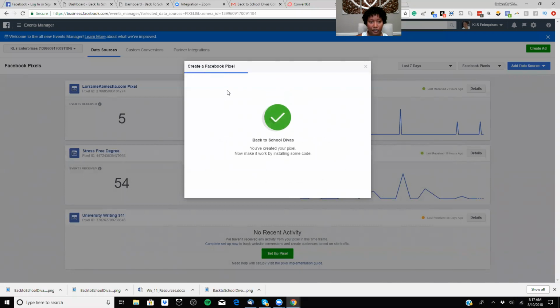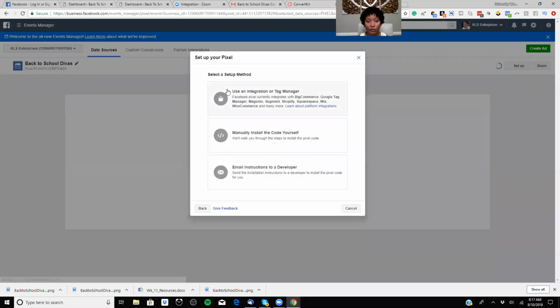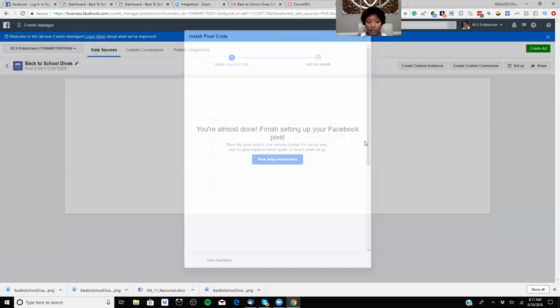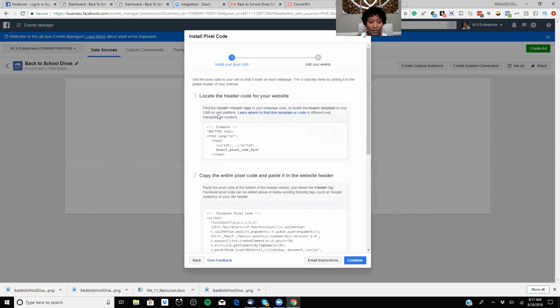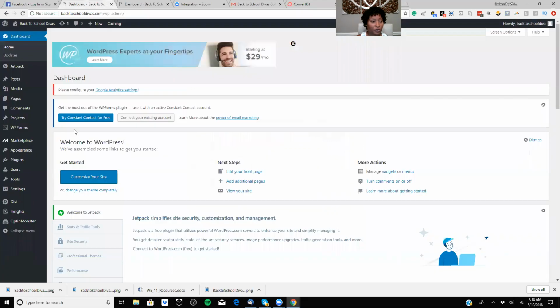Facebook is going to take you through some prompts, and it's really helpful because they'll show you what to copy and paste into your website. I'm going to manually install the code myself, but if you have developers, you can email the instructions to a developer, or you can use a tag manager, which integrates with programs like Shopify. We're going to manually install the code ourselves. It gives you step-by-step instructions. One, locate the header code in your website. So go to your website.